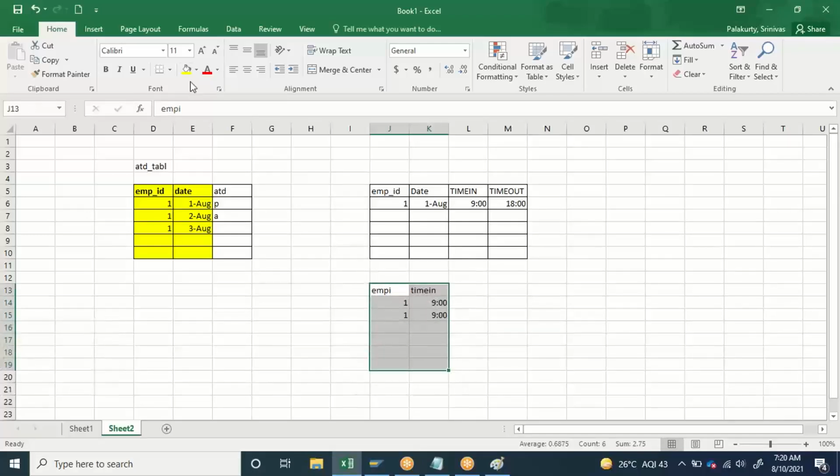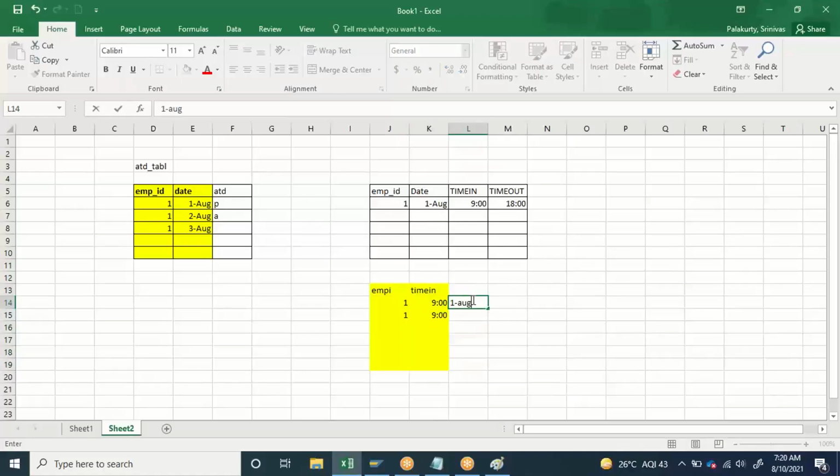So 9 o'clock is already there. That means on 1st August he came at 9 o'clock. On 2nd August also he came at 9 o'clock. So you are telling that no, you already came at 9 o'clock, you can't come at 9. So let's assume next day he is coming at 9:05. Again next day, if he comes at 9:05, my system won't allow.